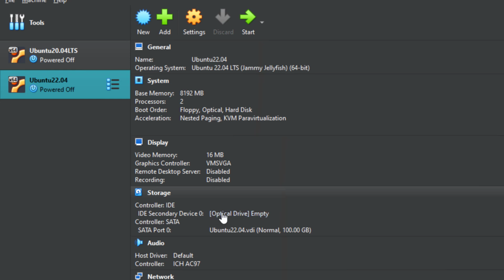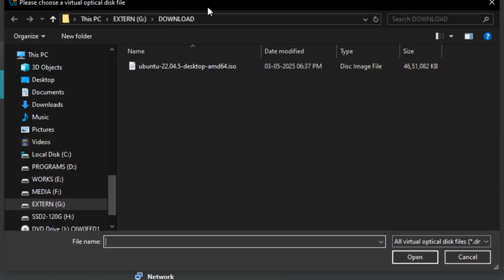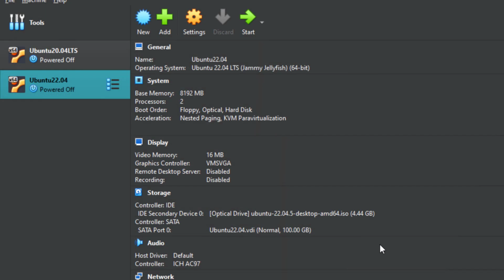For that, click here and then click Choose a disk, and then it will prompt you to choose a file. You can select this ISO file anywhere in your file system. Right now I have this in my download folder. From there I can choose what I have downloaded, that is the Ubuntu version 22.04 setup ISO image, and we can just load this disk. It will show you here that this virtual DVD has been loaded into the virtual optical drive.